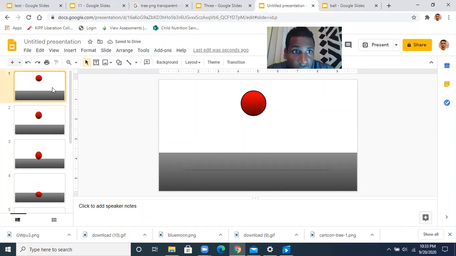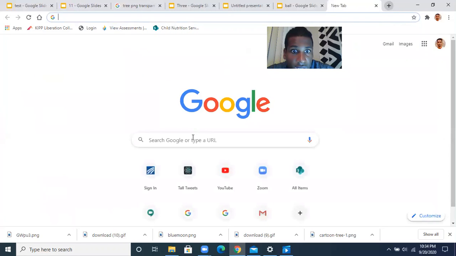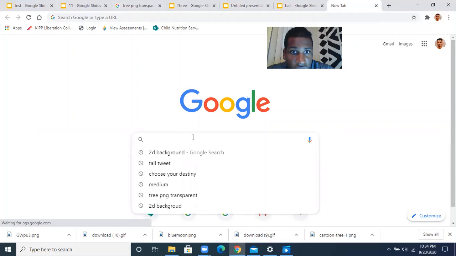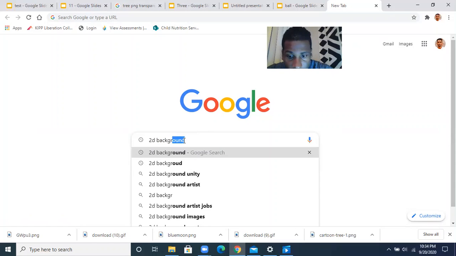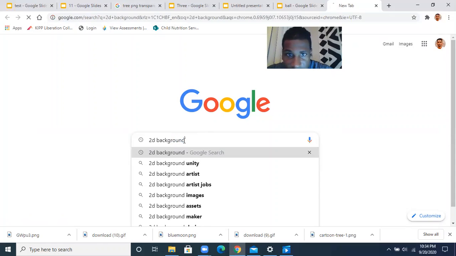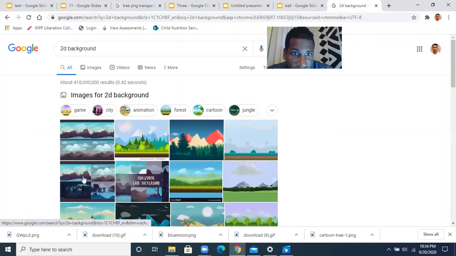Now we need to make our background. The background, all we're going to do is just find an image and put in the background. So we're going to open up another tab. And on this tab, we're going to search 2D background. You can see I already searched it. So we're going to say 2D space background, back, B-A-C-K, and then ground, G-R-O-U-N-D, enter. See these? Do not click on those yet.